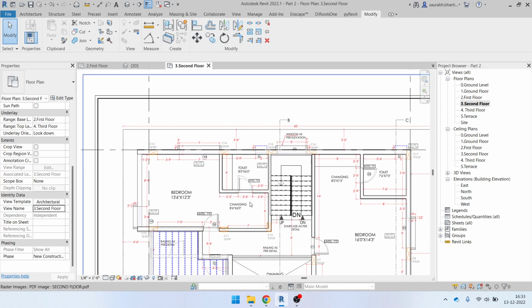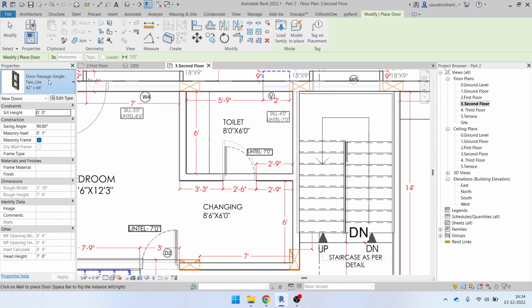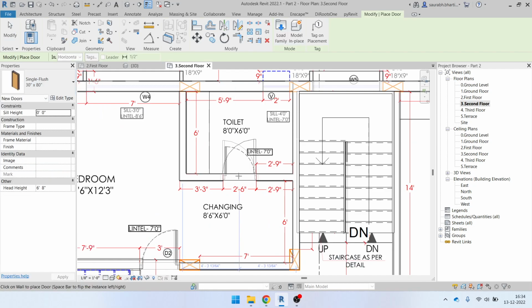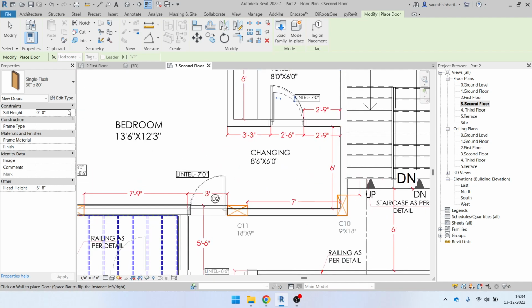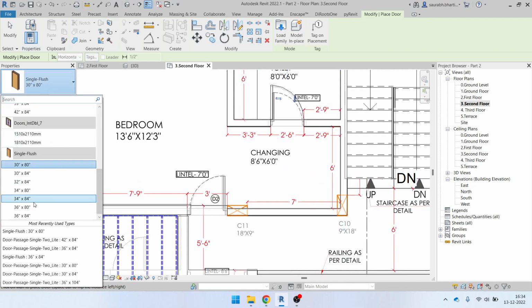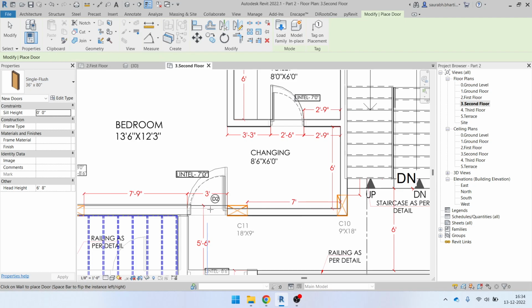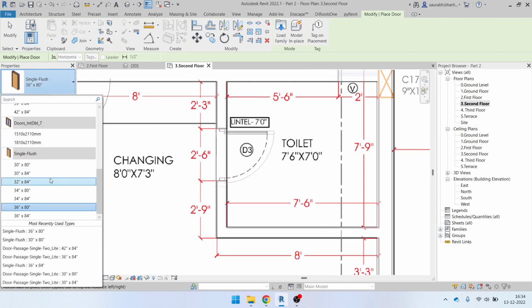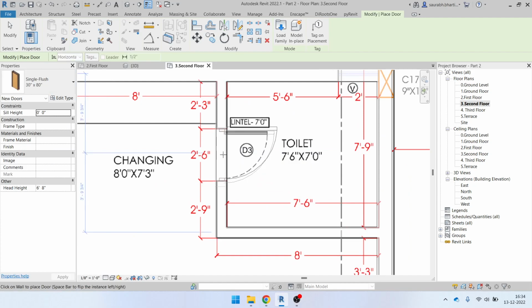So let's just start with the door, and door is 2 feet 6 inches. So let's say 2 feet 6 inches is like 30 by 80. Okay, so let's just draw this door. That's one done. Then we have 3 feet, that is 36 inches. Okay, so you can just put the doors as per your requirements. And then we already have here a 2 feet 6 inches door.